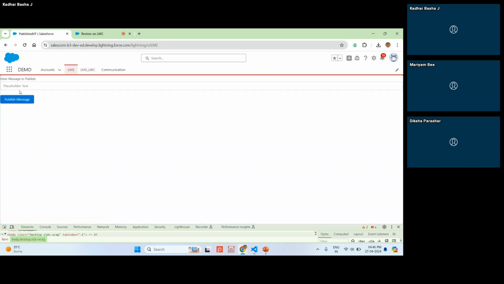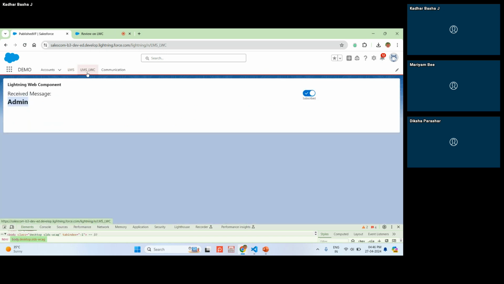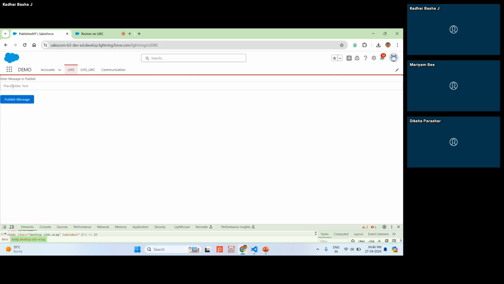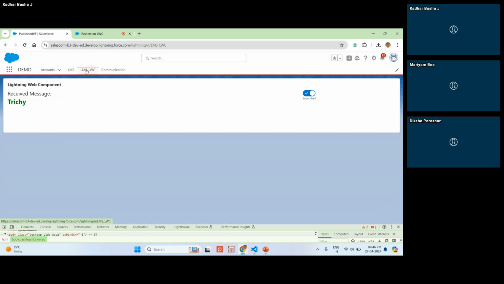And I'm going to type Trichy again. Before that, I need to check whether it is swiped or not. So that is selected. I click here, type Trichy and click publish message, and that should be fetched and displayed here.